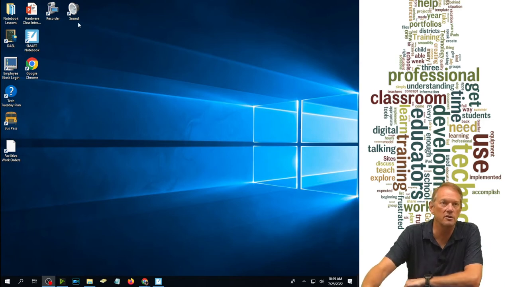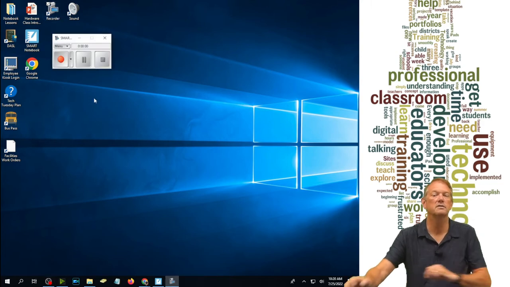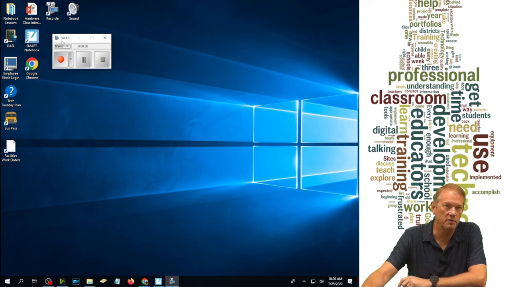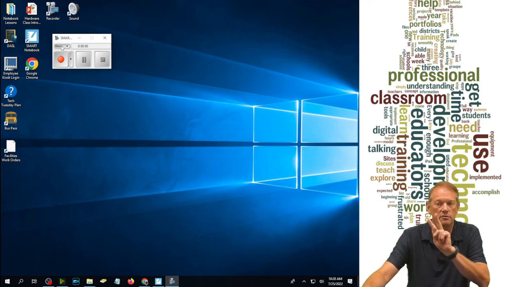Now, the next thing we're going to do is open Smart Recorder, which should be on everyone's desktop. And I'm going to go ahead and open up that. Now, when we open up Smart Recorder, it is very simple. It's got three buttons. It's got a record, a pause, and a stop button. And that's it. Now, one time and one time only on a computer, you need to set two things.